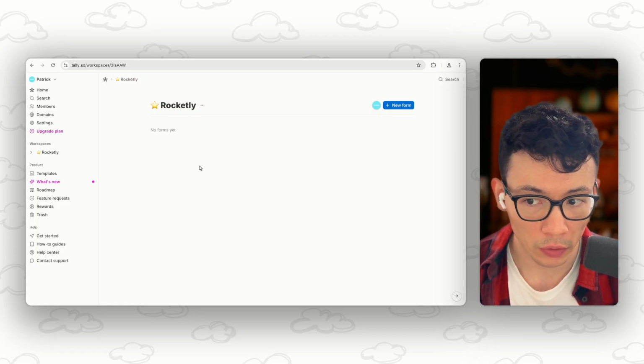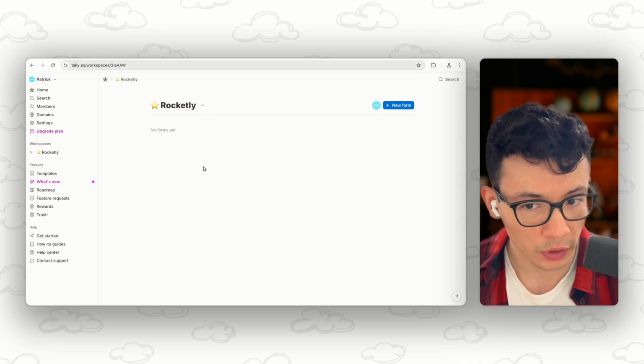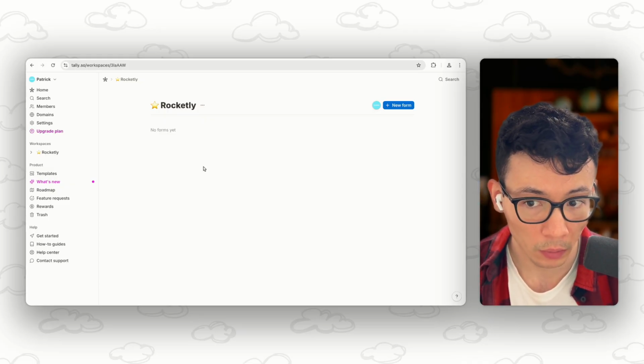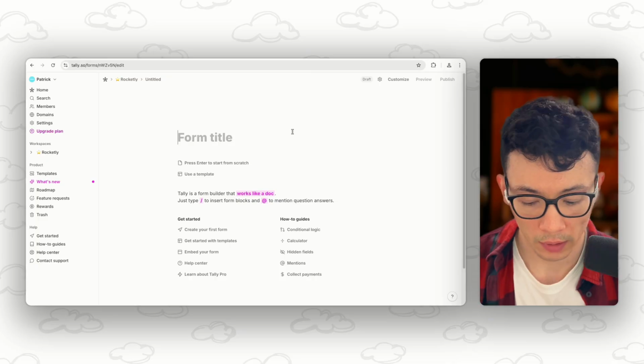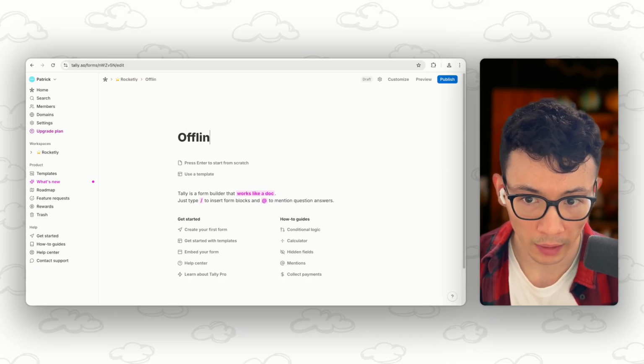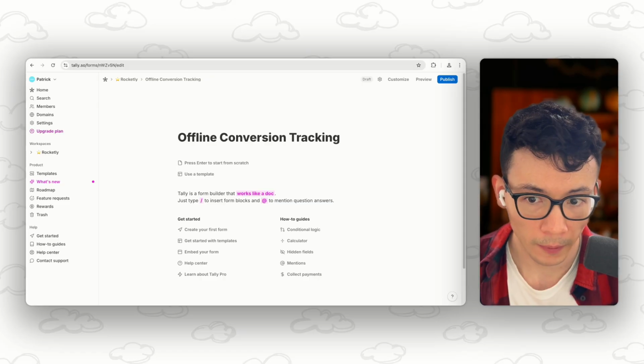And yeah, once you've gotten to the dashboard here, we can now begin and start creating the form that we're going to use and embed on our website. So the first thing we need to do is to click on New Form here in the top right corner. And now we need to give the form a name. So let's call this Offline Conversion Tracking.